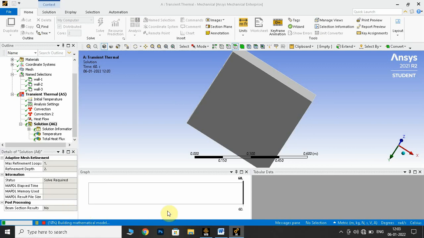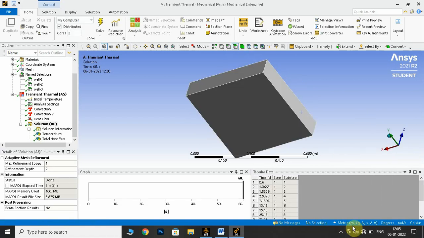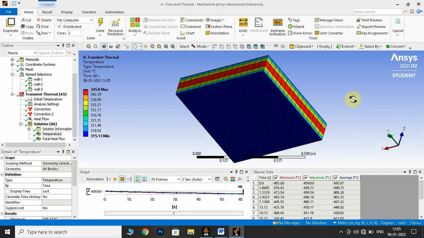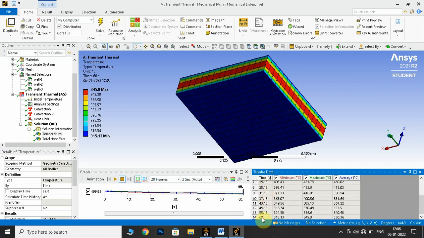Well, solving it takes a little bit of time. Okay, now the solution part is done, and we have the temperature result, and you can see the red is the maximum and the blue is the minimum. And this table tells the minimum and the maximum temperature at each time until 60 seconds, from 0.6 seconds with small steps until 60 seconds. It gives the minimum, maximum and the average temperature, and this is the graph.